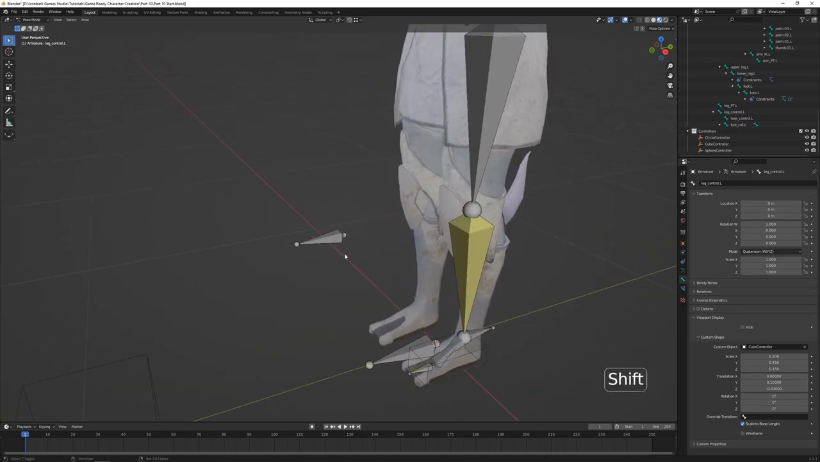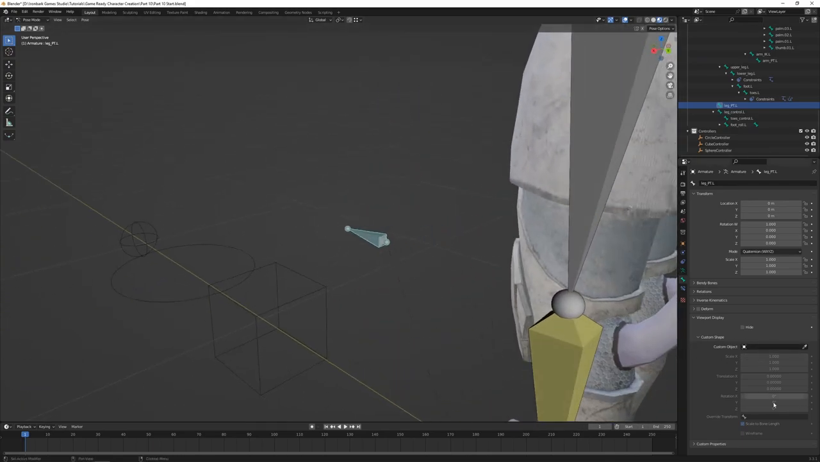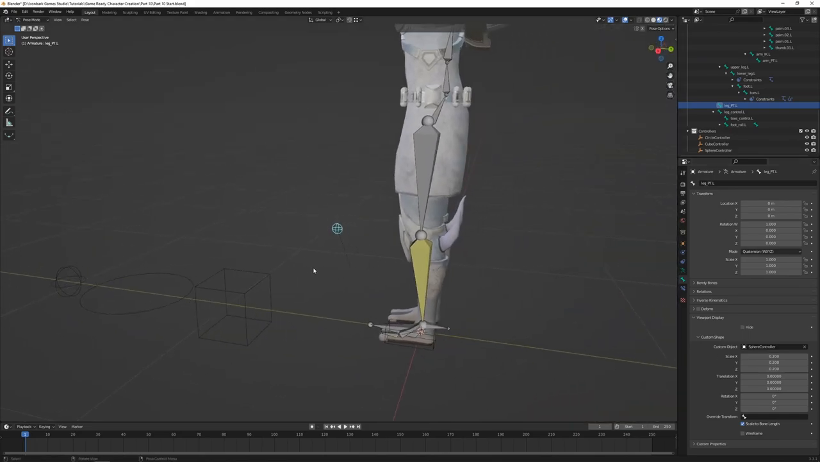And for example, I'll select the pole target for the knee here. And for the custom shape, I'm going to select the sphere controller there, turn that into a sphere. And we'll just adjust the settings. If you left click and drag down, you can select multiple attributes. I'm going to 0.2, so we can change all three at the same time, like so.